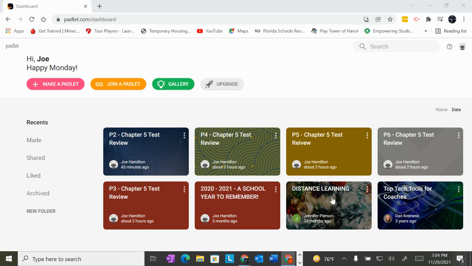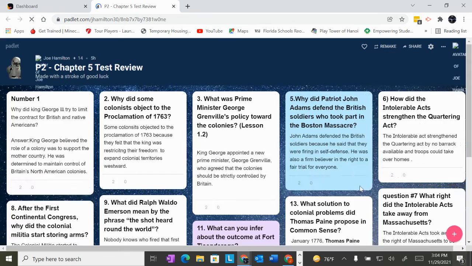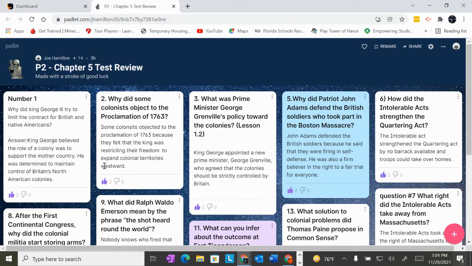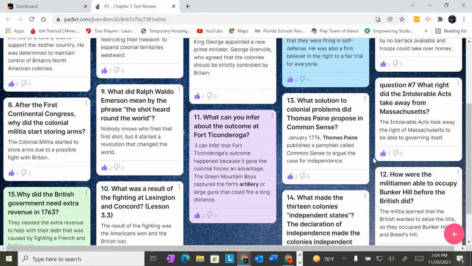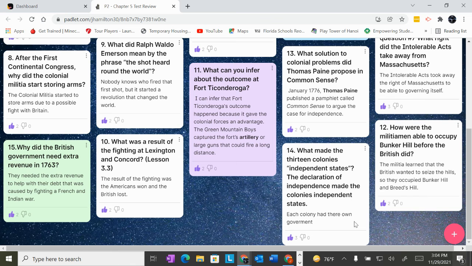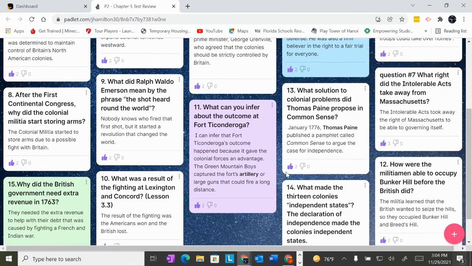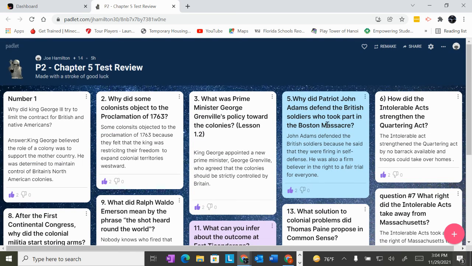Now, as you can see from this view, each period has its own Padlet. And when I click on it, you'll see that most, if not all of these are given the thumbs up. I went through and reviewed the answers, and we got most of the questions off of the study guide on here, and that should give you a nice head start. The questions you don't see, you can answer on your own.